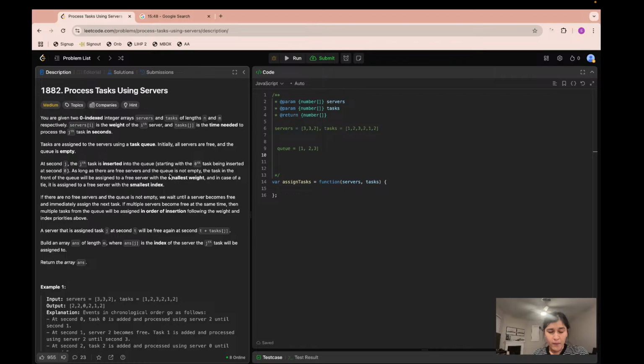If multiple servers become free at the same time, then multiple tasks from the queue will be assigned in order of insertion following the weight and index priorities above. A server that is assigned task j at second t will be free again at second t plus tasks[j]. Build an array answer of length m, where answer[j] is the index of the server the jth task will be assigned to. Return the array answer. Okay.